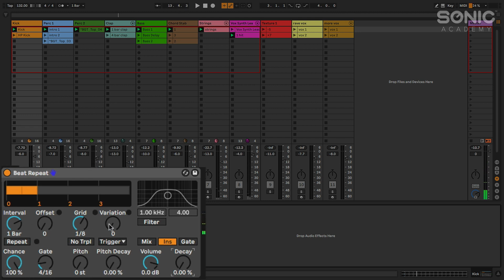Okay, let's talk here about variation. So what variation is going to do is randomly change the grid size. It's almost like you have a random or sample and hold LFO that's going to modulate the grid size. Now you won't actually see the grid size move, but it'll jump to different settings. So let's maybe start on 16th notes. Let's increase the gate a little bit.